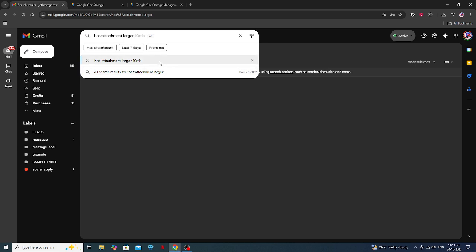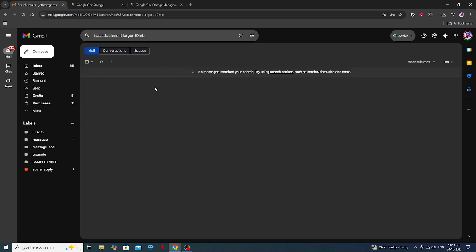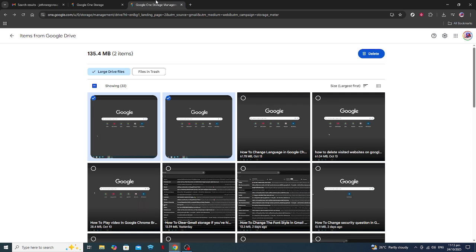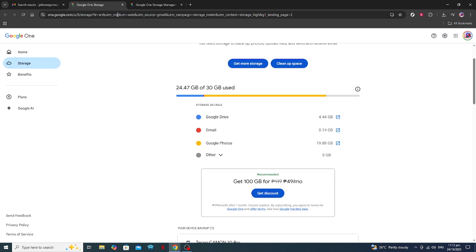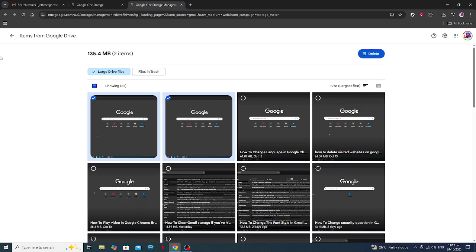Moving along, photos can also be a sneaky space hogger. Open Google Photos and check for any unnecessary photos or videos. Google offers a storage management tool that helps in identifying suggestions for freeing up space. Utilize this tool as it offers recommendations tailored to help you efficiently save storage.